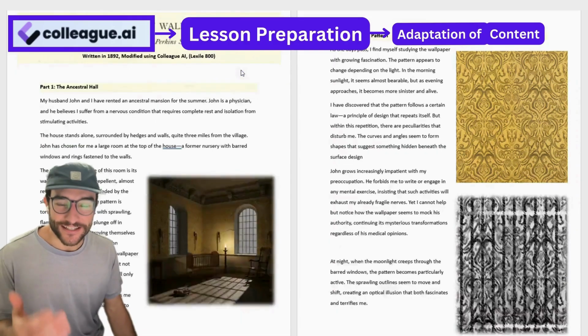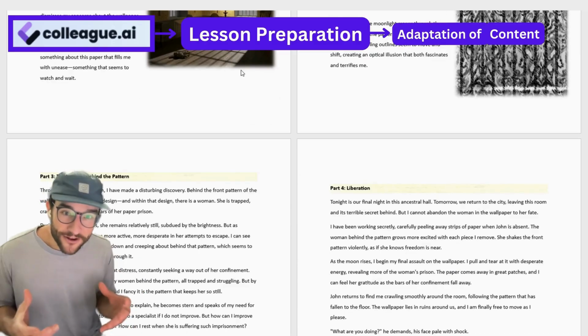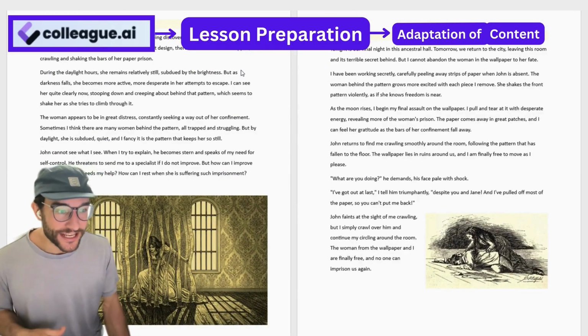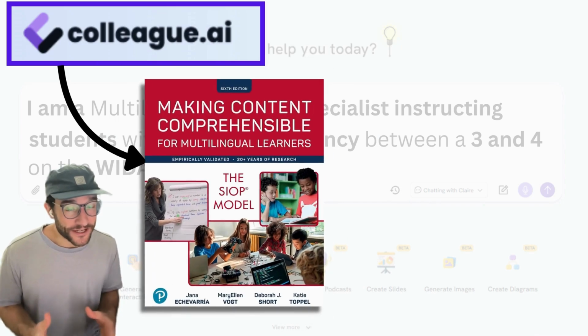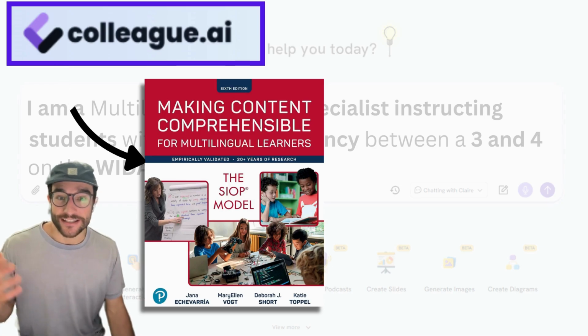This here is an example of what was a very complex text. We'll look at it later, and I modified it to meet my students' needs where they are based on their language proficiency. This is a practice that's rooted in research. This is Pearson's Making Content Comprehensible. This is the SIOP model.